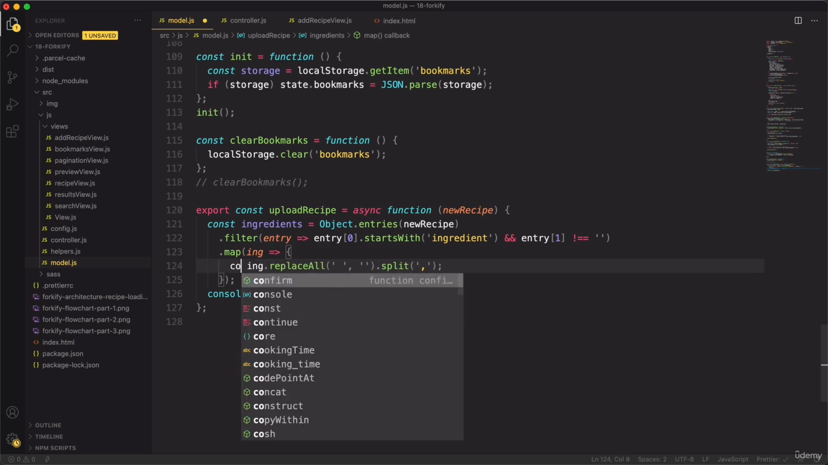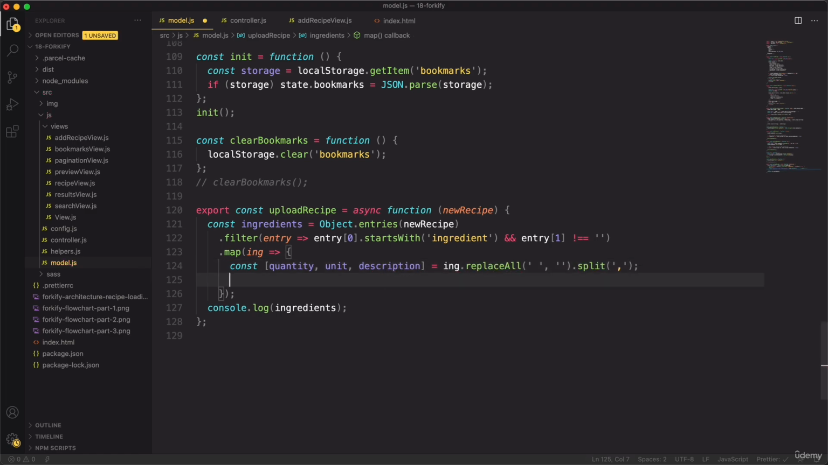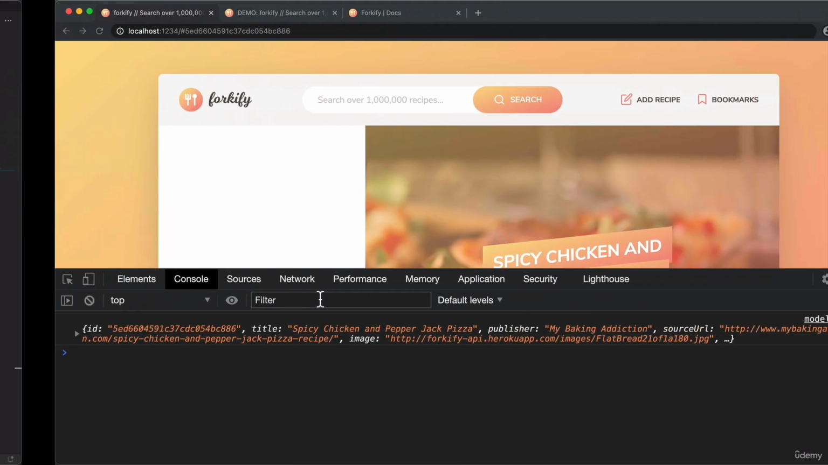And so let's now destructure that array. The first element is the quantity, the second one is the unit, and the third one is the description. And now let's return an object with this, with quantity, unit, and description. Now we will still have to do some things here, but for now let's take a look at what we get.